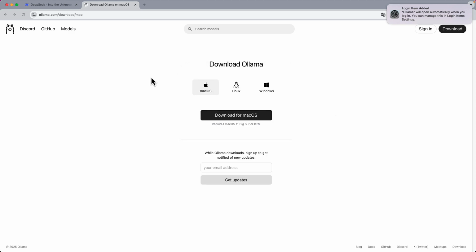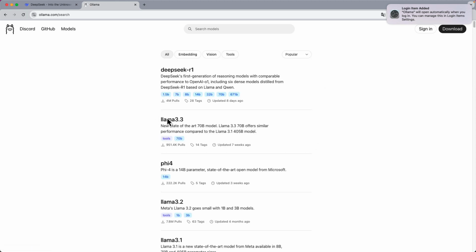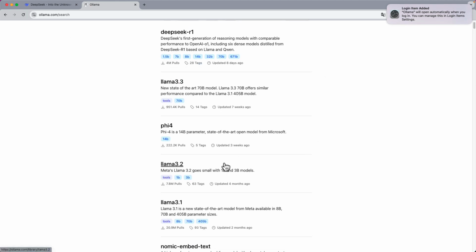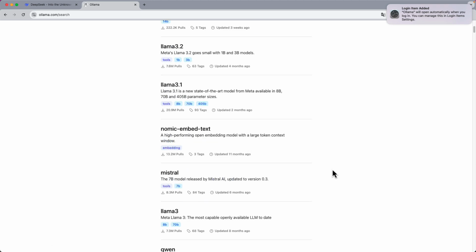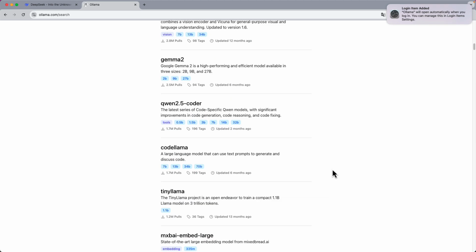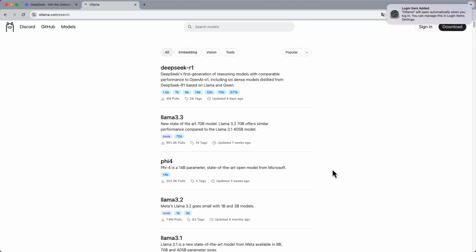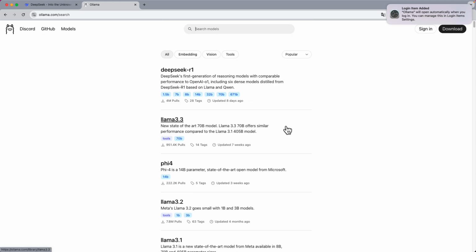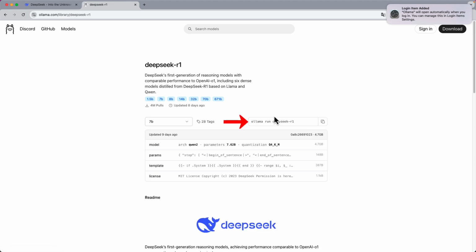You can just go back to the Ollama website and go to models. As you can see, we have Llama 3.3, Llama 3.2. This one is the one that was suggested in the previous screen. This is the AI model from Meta. If you want to explore other AI models, you can see you have a big list here that you can experiment with. We are going to be using the DeepSeek R1. So if we go here, this is the command that we need to run.